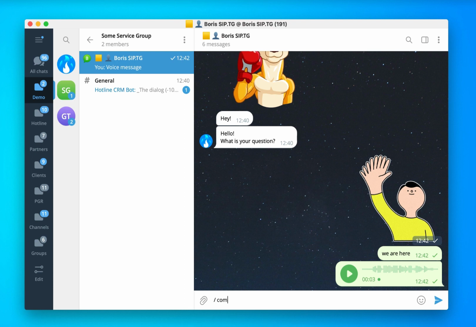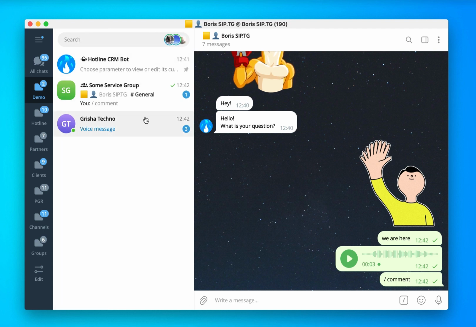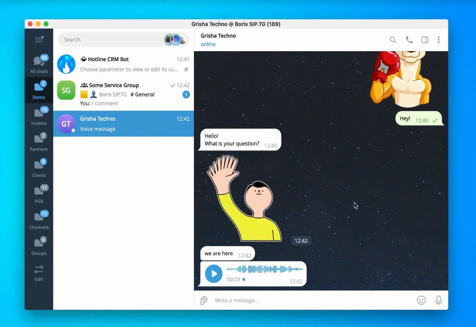Let's also send a comment that will not go to the user and will only be visible in the group. We go back and look at what the connected account sent us. The account sent us all the messages we just sent in the group. Actually, this is the main magic of Hotline. When you are a team, you can work with requests that users write to a connected account and respond to them on his behalf using almost any type of Telegram message. And this is done directly through your Telegram application.